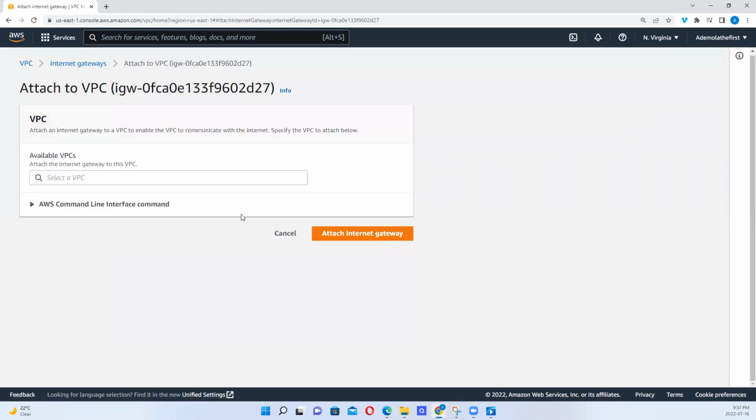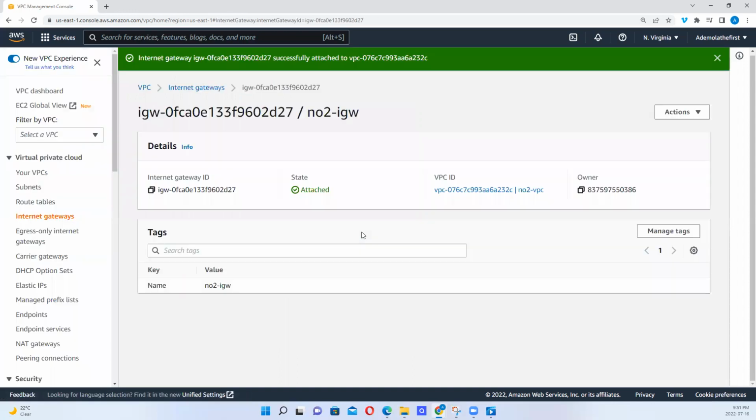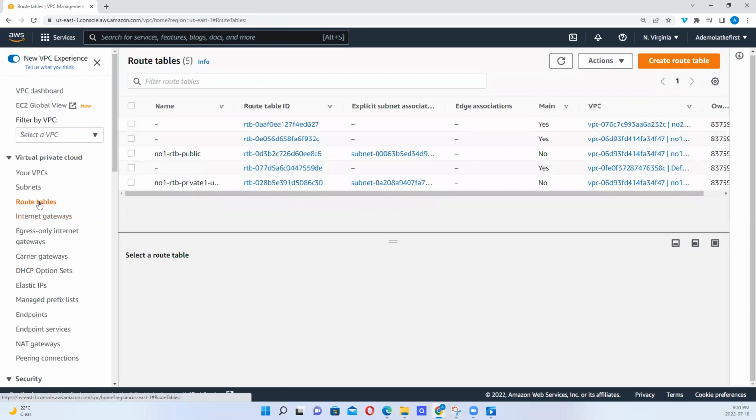But we want to associate this internet gateway to a VPC. Now, what VPC are we looking at? The VPC that does not have internet gateway is the number 2 VPC, right? So we want to associate this. So we attach internet gateway. So that's all we need to do with that. So we've created our reception, right? This is the internet gateway within the building, okay? So now that we have this, we want to go to the route tables, right?